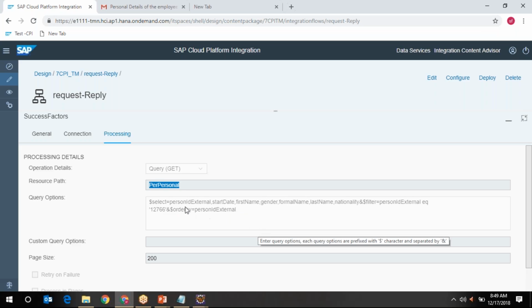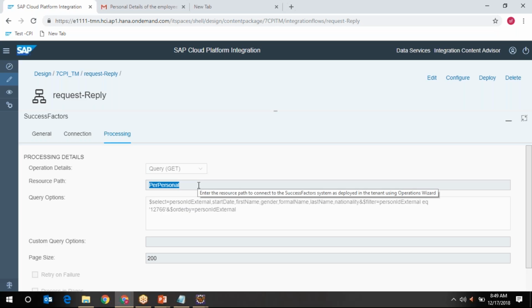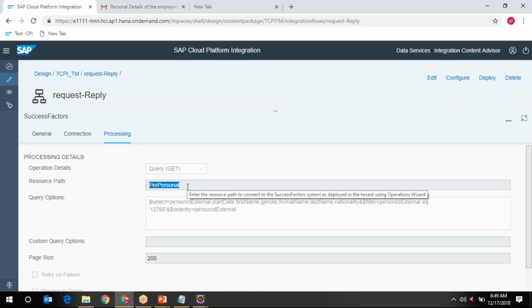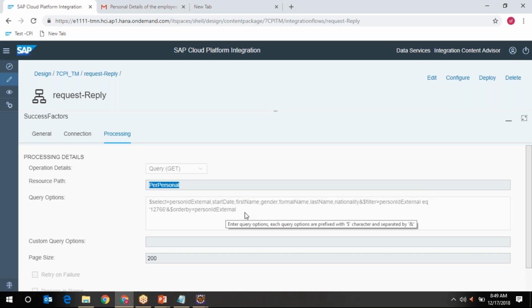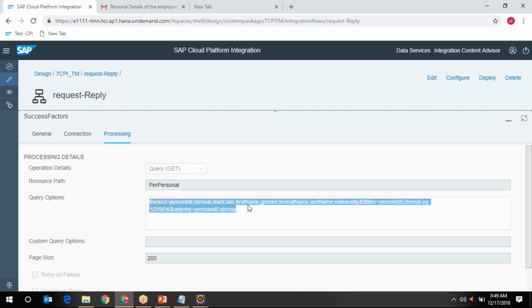You are an integration developer, you don't know that, but functional people will guide you what is the resource path that you need to select in the process. So it is a personal or EMP job. There are so many tables there. They will specify what type of object you need to select in order to extract the data.